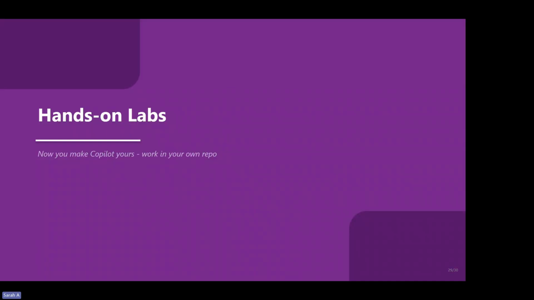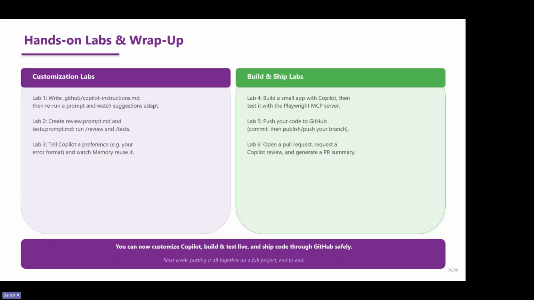And finally, to the hands-on labs, this is what I expect you to build. I want you to write your own Copilot instructions. I want you to create a prompt, namely a review prompt or test prompt. You can also create any one you like. As well, I want you to tell Copilot a preference, an error format, and watch memory reuse it. Lab 4 as well, I want you to build a small app with Copilot, then test it with the Playwright MCP server, as I've shown us earlier on.